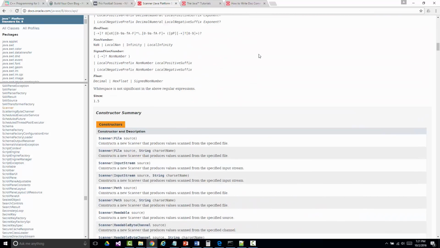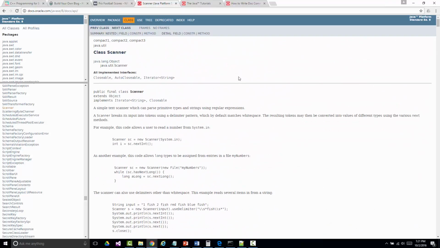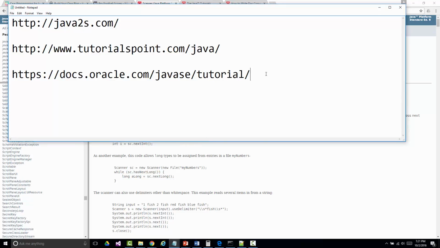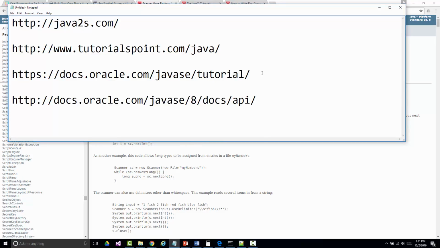All right, and I can come down here. You can see again, there's a lot of stuff. So if I want to find out how to use something and I'm not sure, I go out to the Java API. And again, I've been giving you some URLs. Here's another one. There's the Java API.